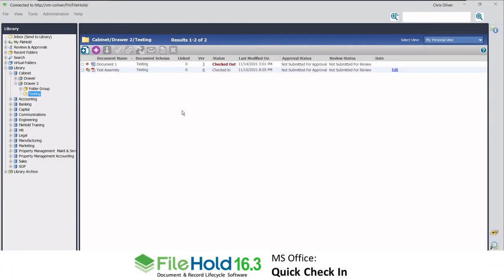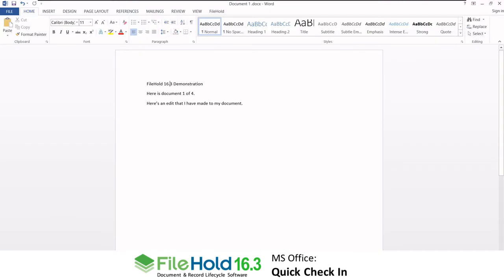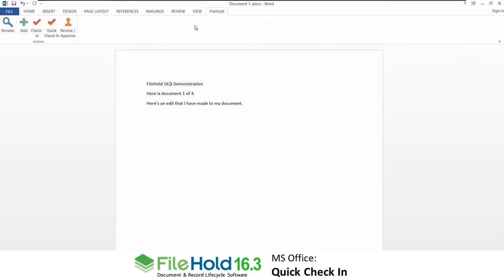If you use Microsoft Office products, this is a fantastic tool for bringing your documents in quickly. Here you can see I've got a checked out Word file, and then when I open up my Word application, I can see here's my document and I've got an edit that I've made to it. I've now completed all my changes to it, and I want to check this document back in. Those of you who use the FileHold button up on the ribbon will see that we've got a new tool in here, which is Quick Check-In.